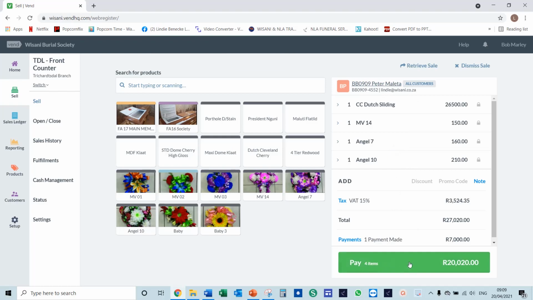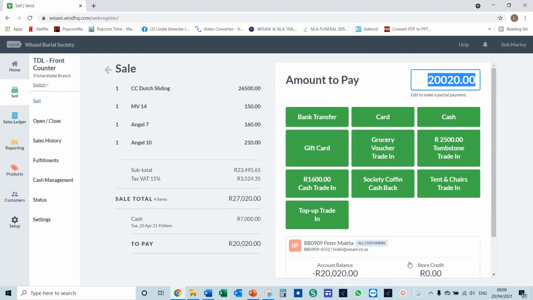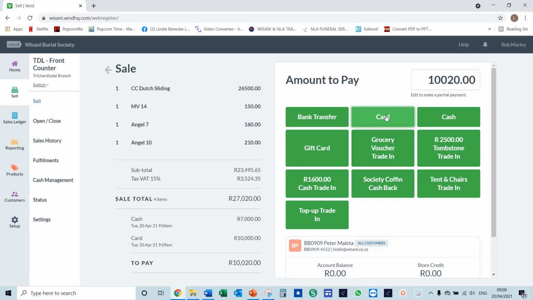You then click on pay for items. And here it shows the amount that the customer is still owing. So remember, the customer already paid 7,000 Rand the previous day. The sister is now coming in and she wants to pay 10,000 Rand with the card. Now you type in 10,000 Rand. And you click on card because it's a card payment that the customer wants to make. And that then indicates this amount is still owed by the customer, 10,020 Rand.